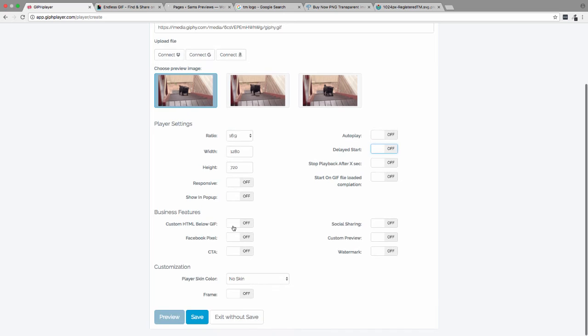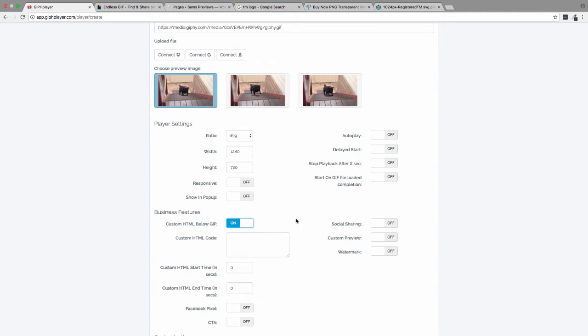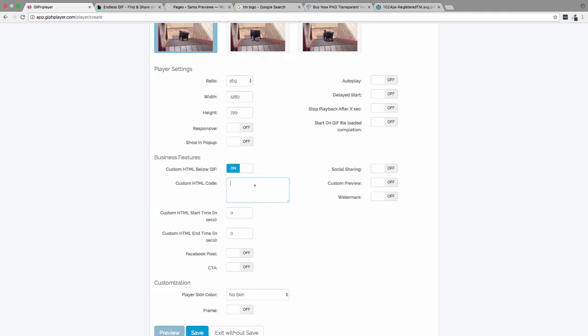But in this demo, I just want to show you some of the stuff where it really starts to show its value in terms of how you can use it on your website, and that is these business features. So, custom HTML below the GIF. Now the HTML, you could put in anything you want. Seriously, you could put in whatever you like. That is HTML code to have various things come up, calls to action, buttons, links off, things like that. Put buy buttons down below if you want to.